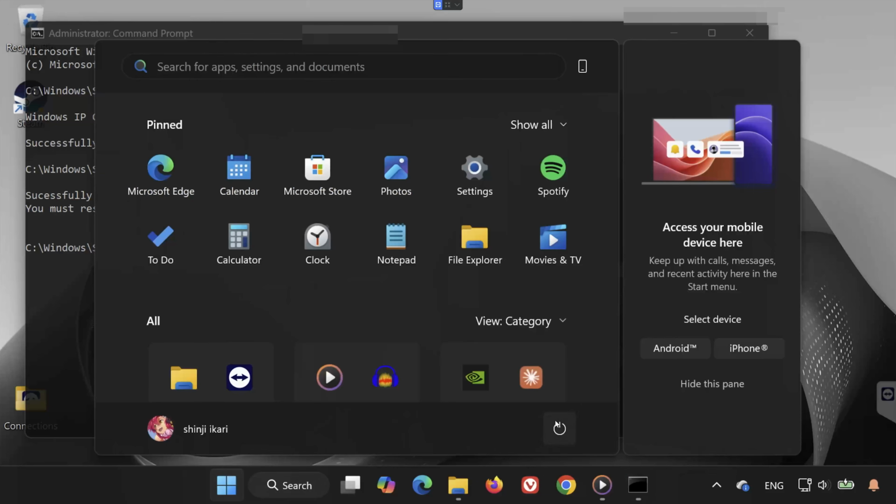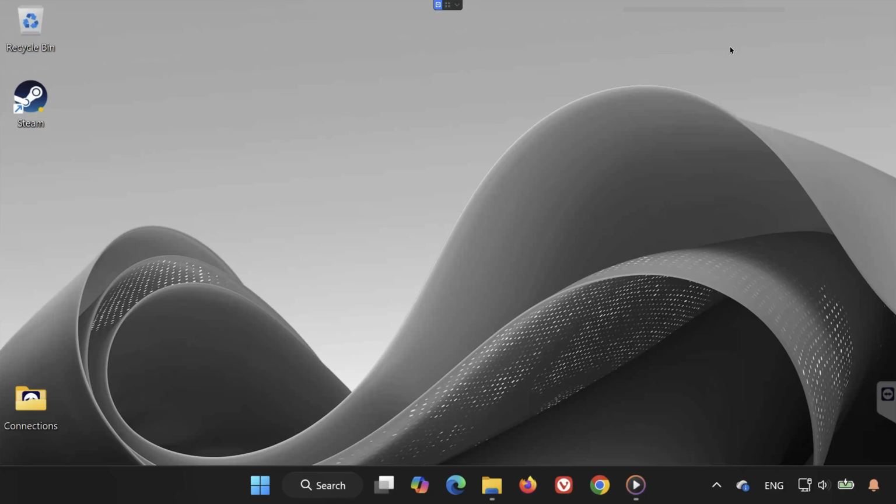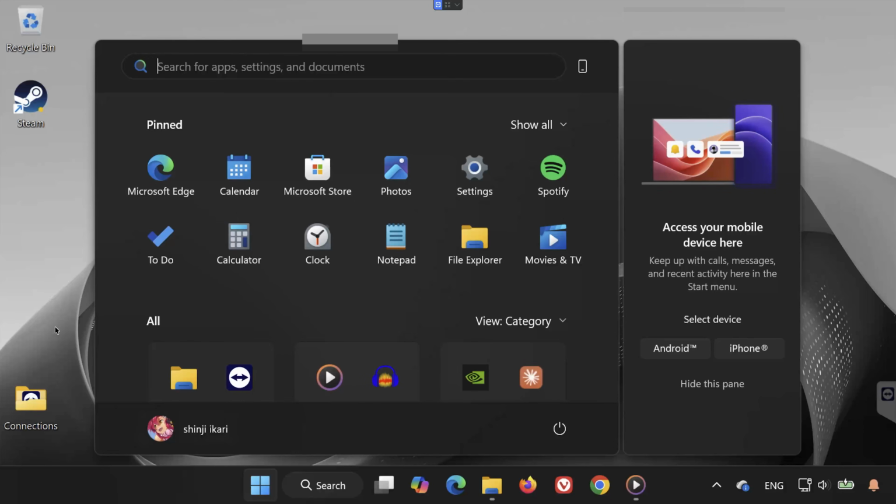Restart your computer. Once Windows starts again, open Steam and sign back into your account. SteamTools should now be able to connect to the Internet normally without displaying the No Internet Connection error.